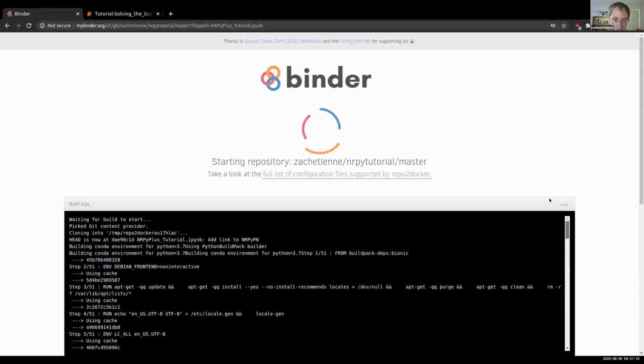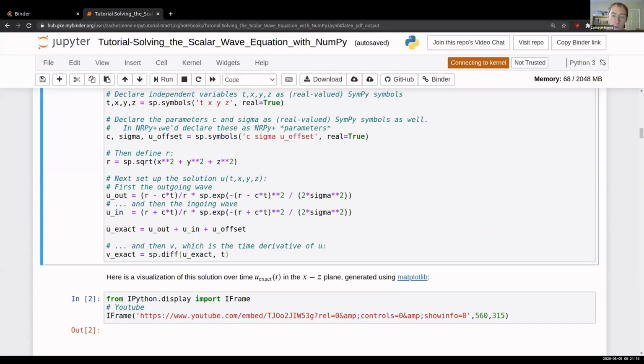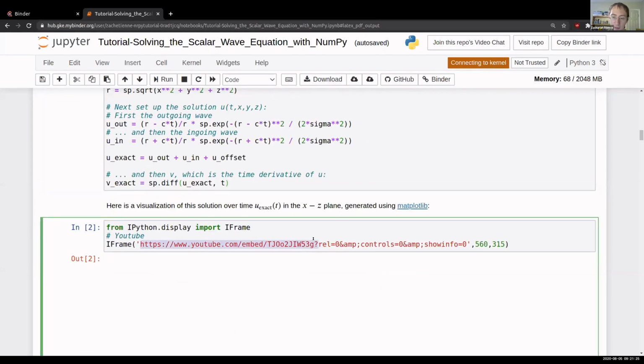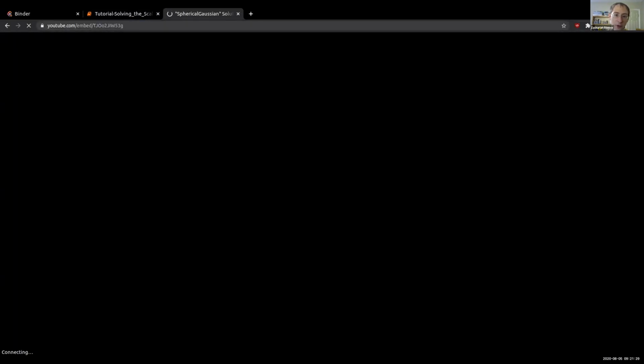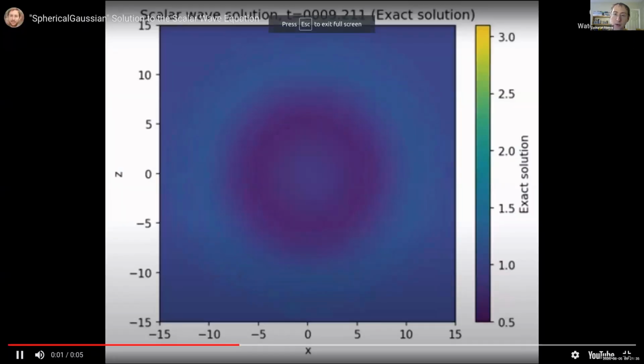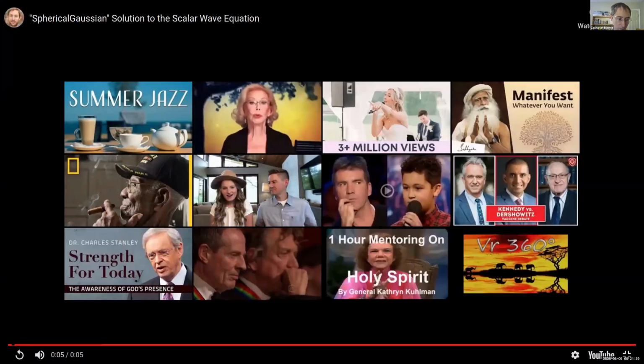Okay, good. So it's now reloading this, but that's okay. So basically what I've done is I've pasted in a YouTube video, which should work, but I'm sorry it didn't. But basically what I want to show you is this is what the scalar wave, this Gaussian, there we go, looks like.